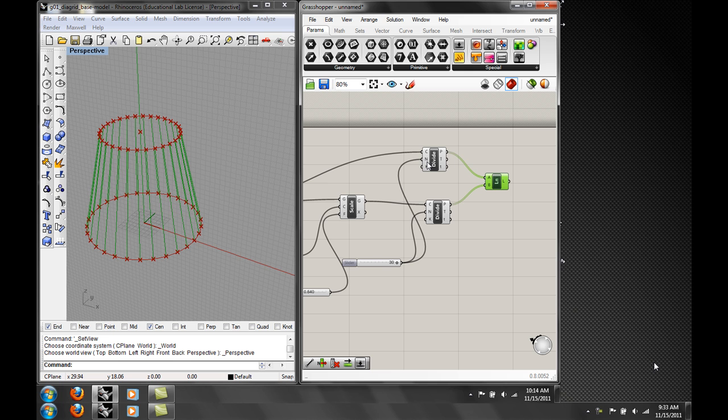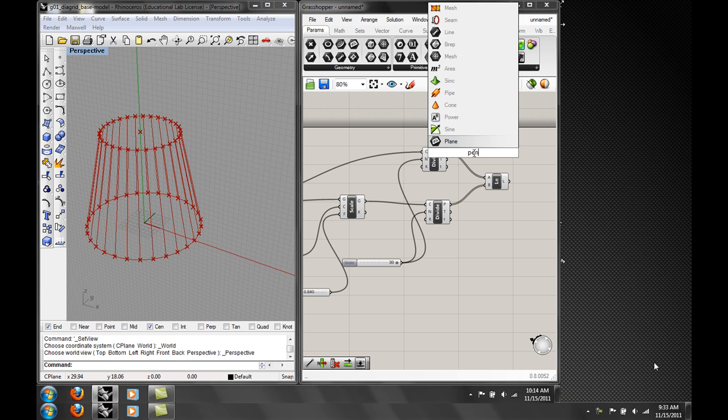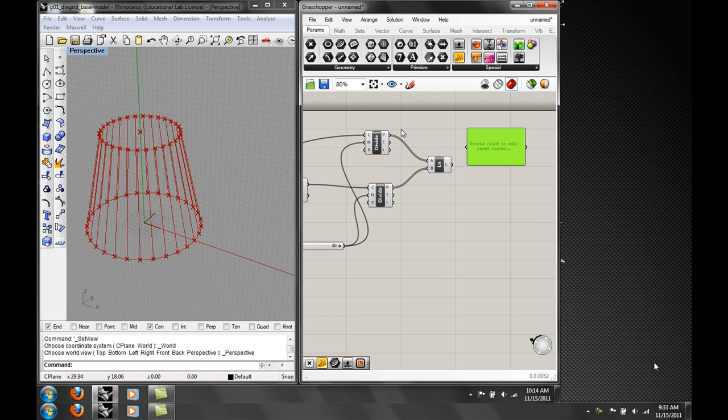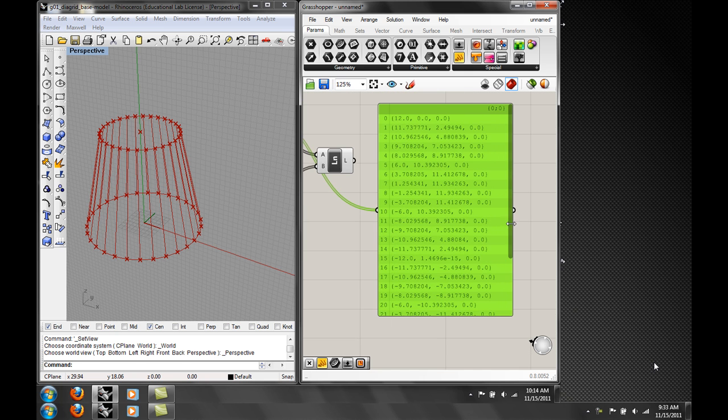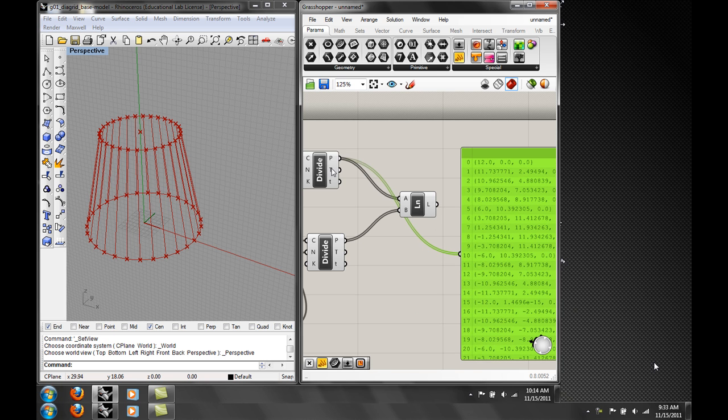Now you've got the panel. I'm going to drop a panel here. So you can see I've got a list of all those points in space, of the top chord.